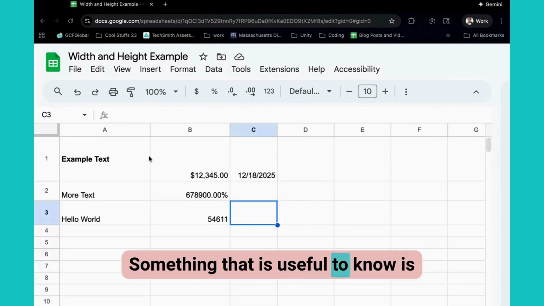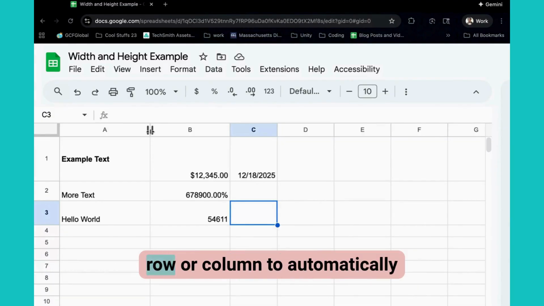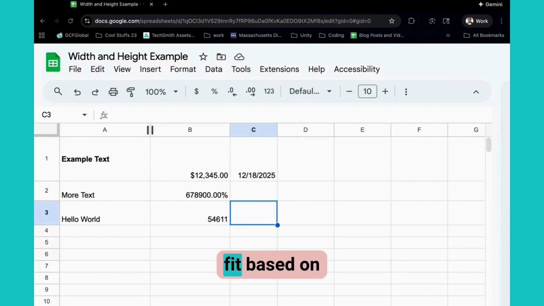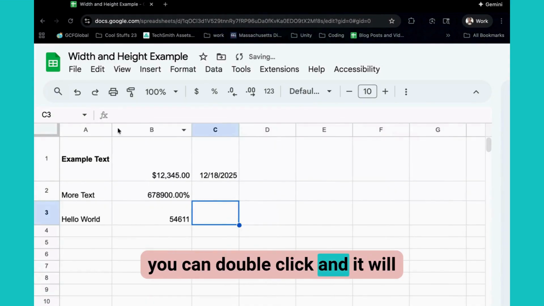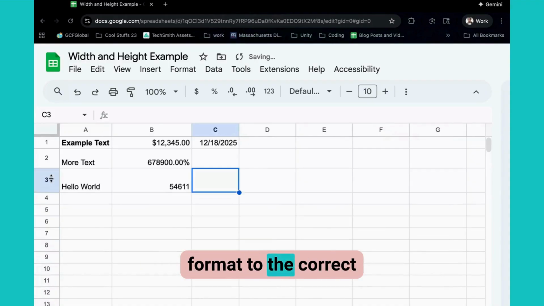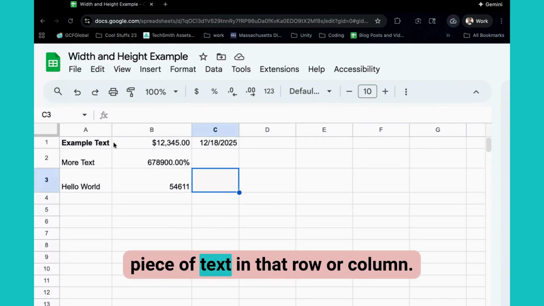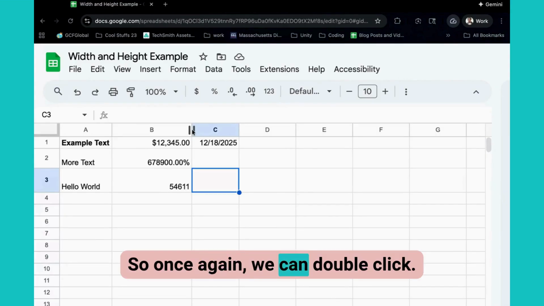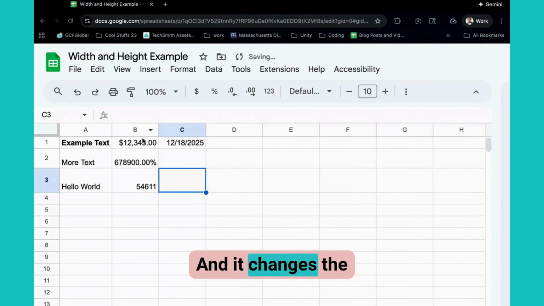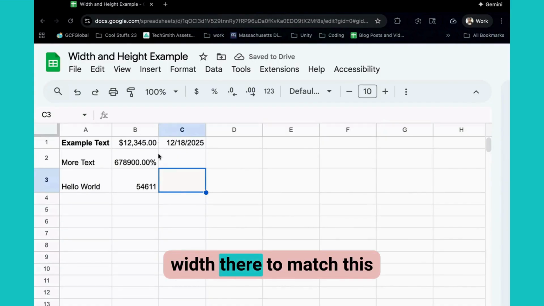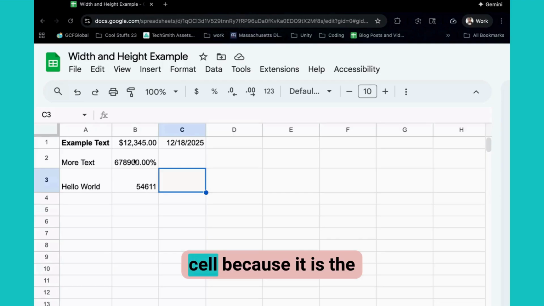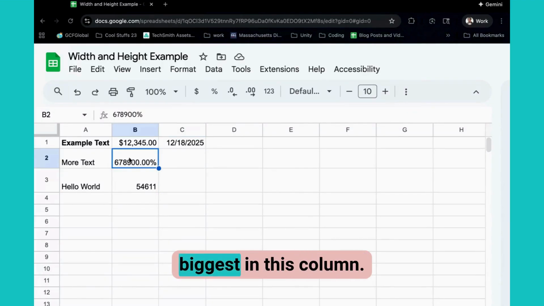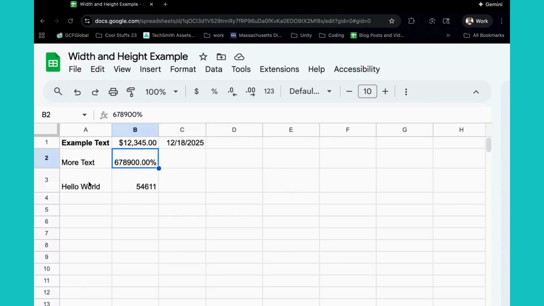Something that is useful to know is that if you want the row or column to automatically fit based on the size of the text, you can double click and it will format to the correct height or width of the biggest piece of text in that row or column. So once again, we can double click and it changes the width there to match this cell because it is the biggest in this column.